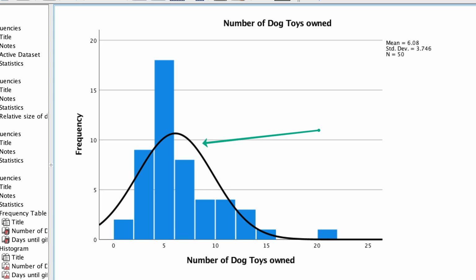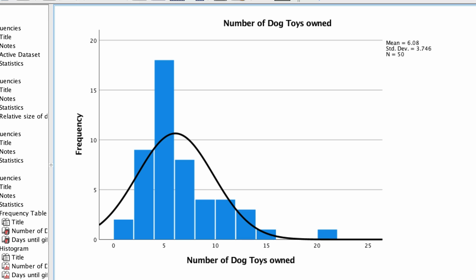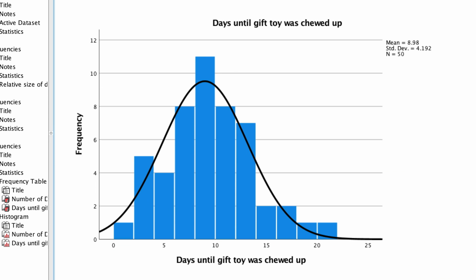By adding the superimposed normal curve, we can explore the shape of the data. The number of dog toys owned is skewed to the right, called a positive skew. And it has this one score out by itself, which is called an outlier. We will look at the outlier again with the Explore command. The number of days until failure looks fairly normally distributed. We will check that later using normality plots.